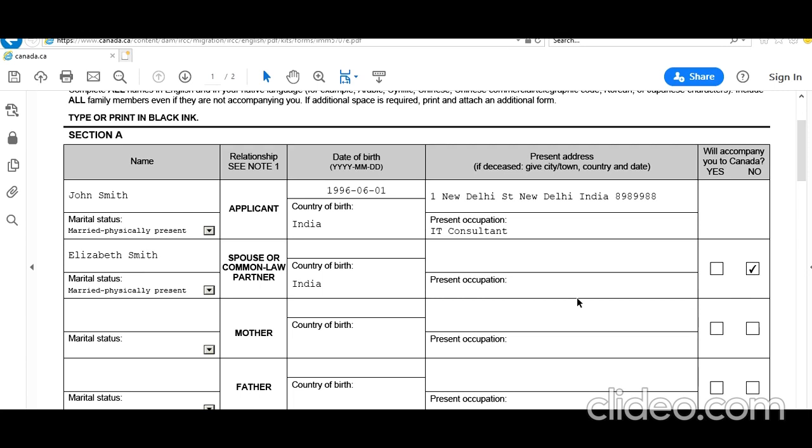Like even in my spouse case, when I was filling this up for a different application, I selected no, because I was here in Canada, and we explained that in the client information letter, and it was successful. Okay, let's say she was born in 1997, 06/10. Let's say she is also an IT consultant and she is in Canada, so let's say 10 Toronto Street, Toronto, Ontario. Sample, guys.